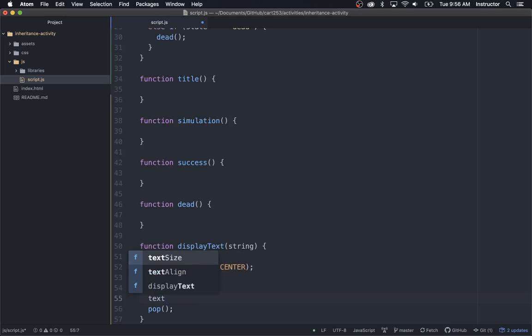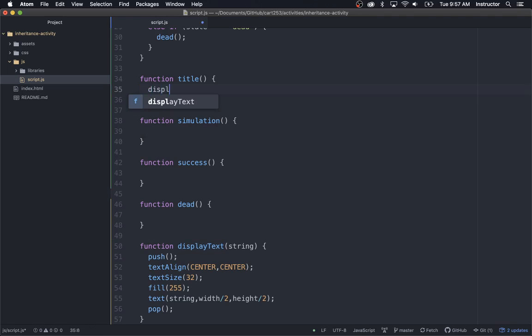I'll just display, there's probably something I'm forgetting. I'll display the string, so I use the text function. I tell it to display whatever string is passed through here to my display text function, and I will display it in the center of the canvas. So that's done. Then it remains to call this display text function in my various states that all they do is display text.